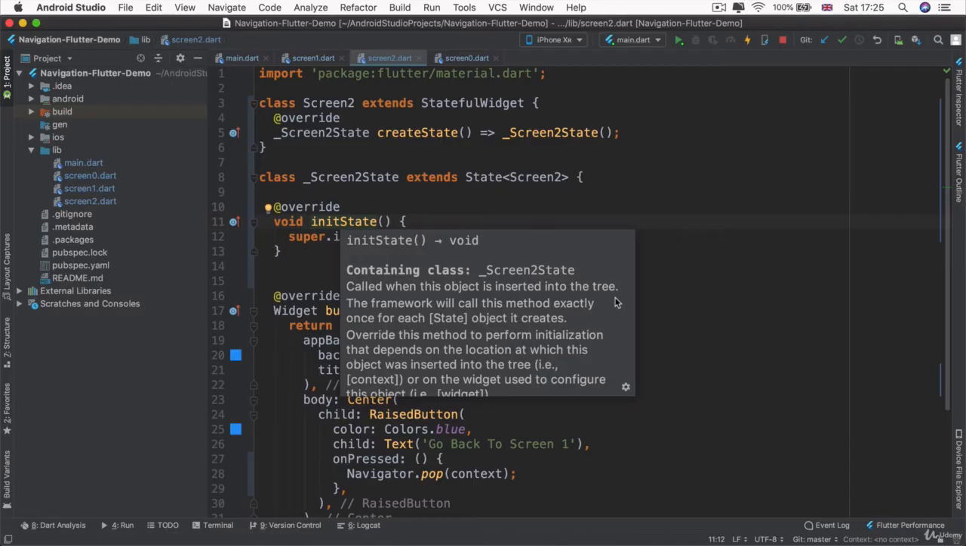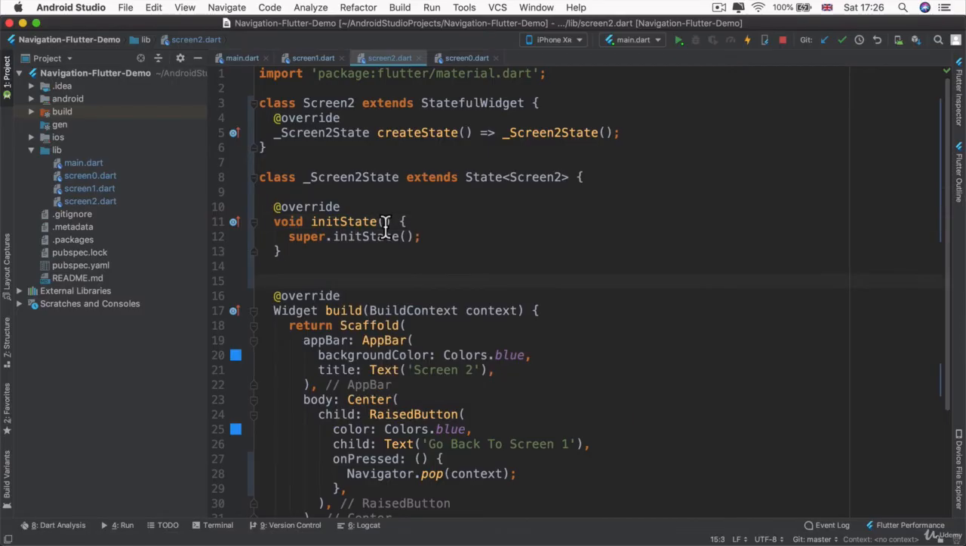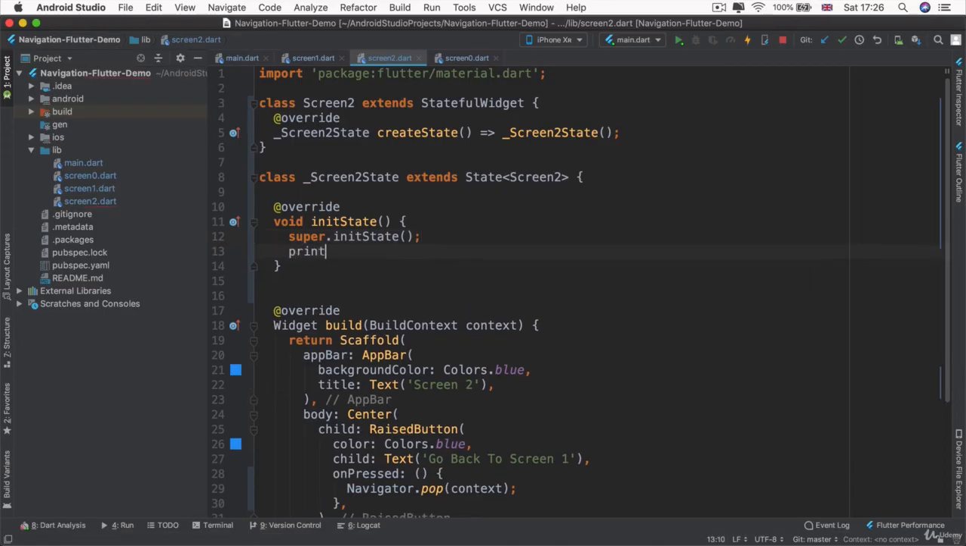And this means that when we create our stateful widget, as soon as it's inserted into the tree, it's going to call init state. So this is the first thing that happens. So inside here, I'm going to add a print statement saying init state called. And that will print whenever this method gets triggered. And it will get triggered automatically at a particular stage in the life of this state object.